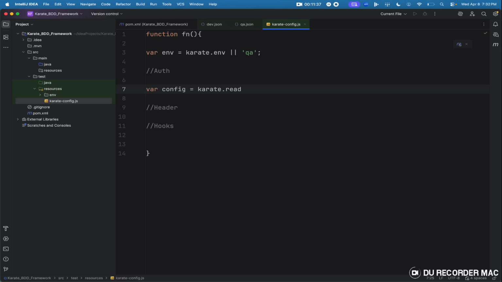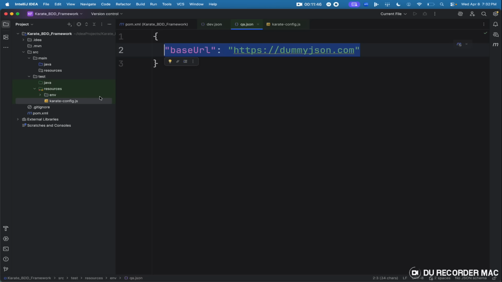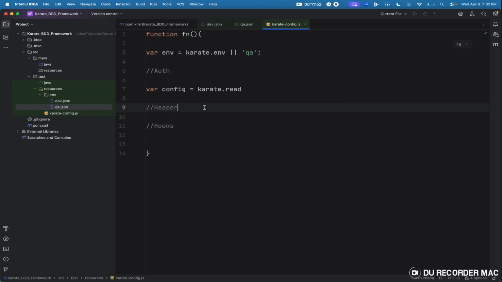So now I'm going to use an environment. Take an example, I have dev or QA. This file, which file? This QA.json, right? Now I want to read that file. So for that I'm reading the file.